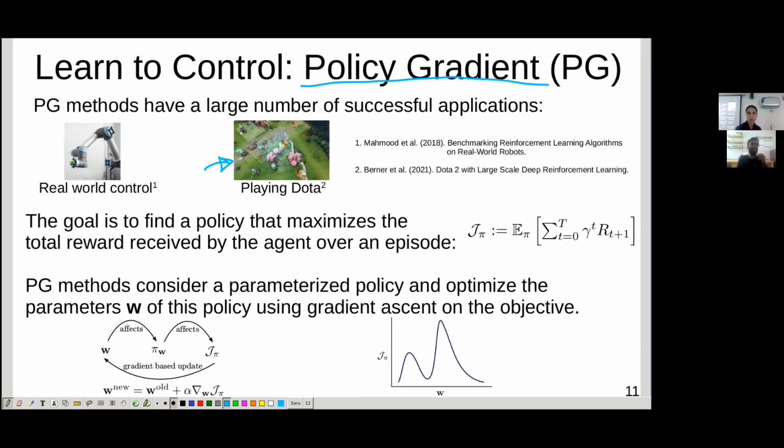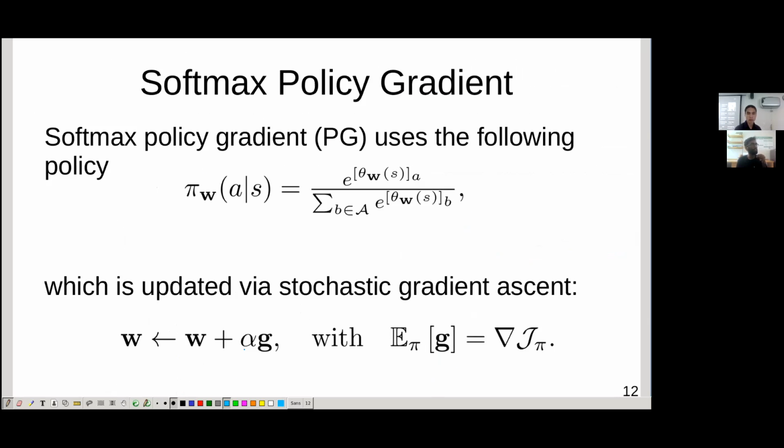The goal in RL, as I told you, is to maximize the sum of rewards that the agent receives, and we denote this by J(π). This is the objective that you're trying to maximize. Policy gradient methods consider a parameterized policy π_w, parameterized by these weights w, and learn these weights by doing a gradient ascent on the objective J(π). That's policy gradient. You do a simple gradient ascent on your objective, and then you can have different optimizers. You can change the objective a bit. In this work, I'll focus on softmax policy gradients.